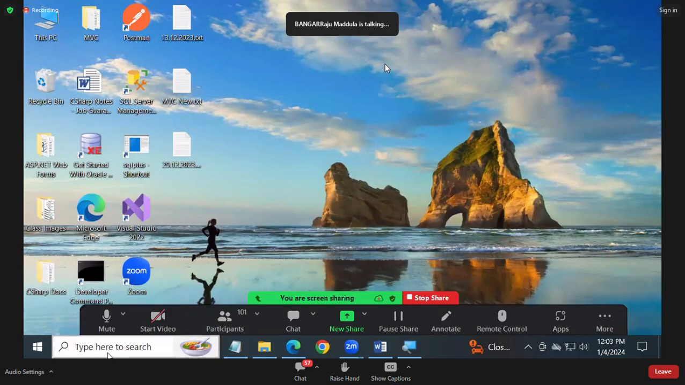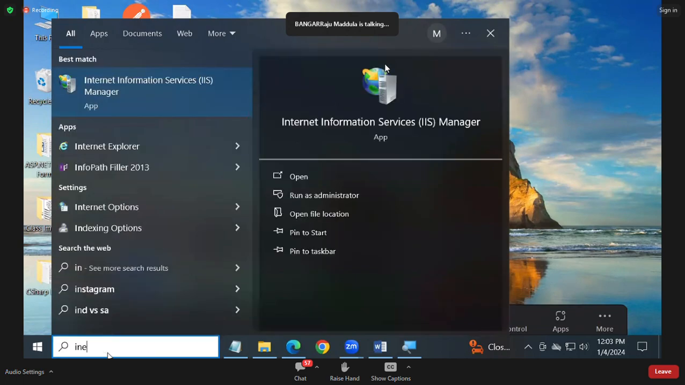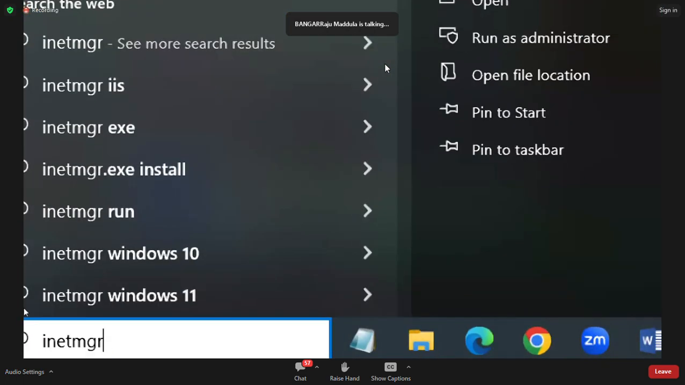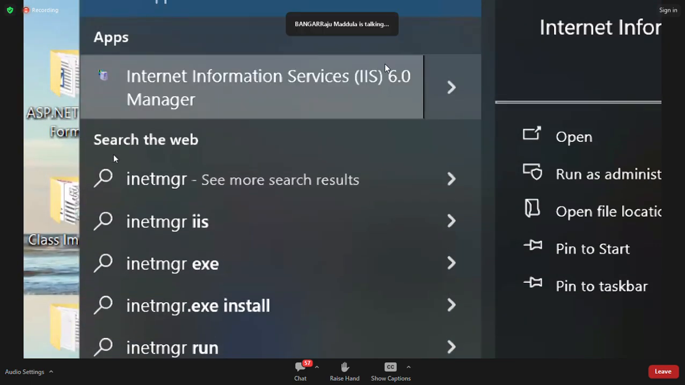Now what you do is again go to search and search for an option called INETMGR. What is it? INETMGR. IIS 6 is the latest one. Internet Information Services Manager. In other words, simply we call it IIS Manager or INETMGR. When you search, you will get that option in the list. Click on that.